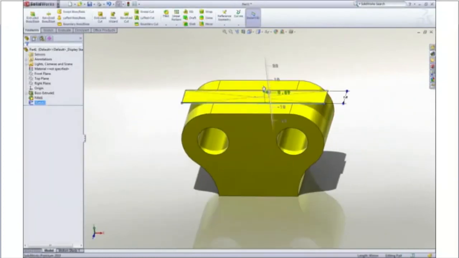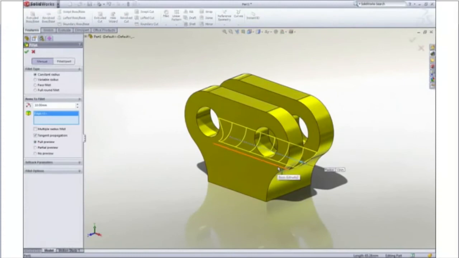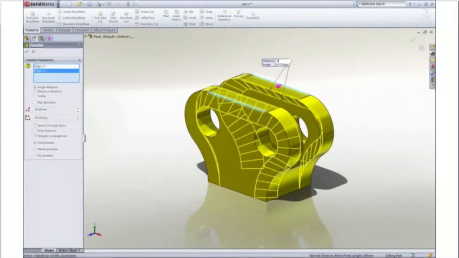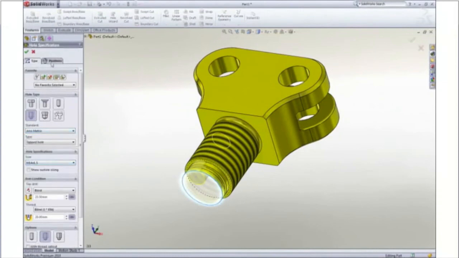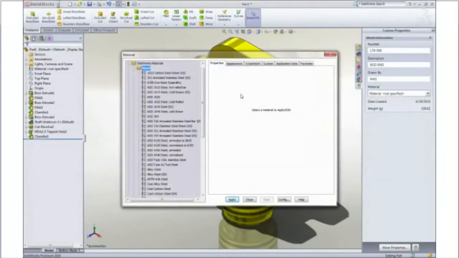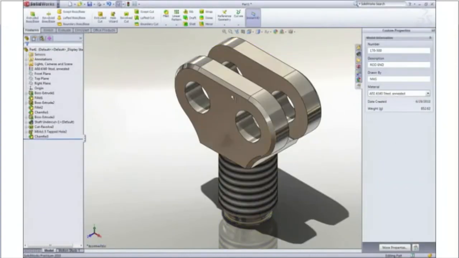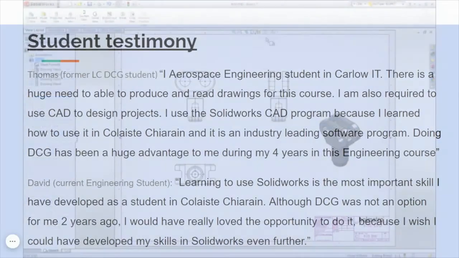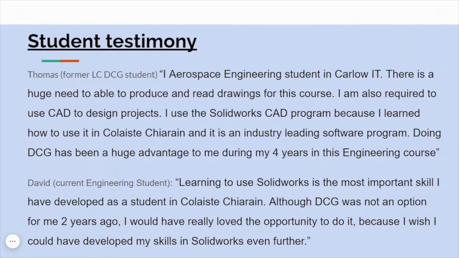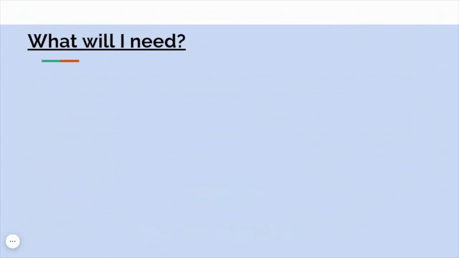David is a current engineering student, and he feels he really lost out because DCG wasn't an option for him, and he really identifies that SolidWorks is just such an important skill for engineering, and that he hoped that he would have had the opportunity to develop that because he wants to go on and do engineering after school when he goes on to college.